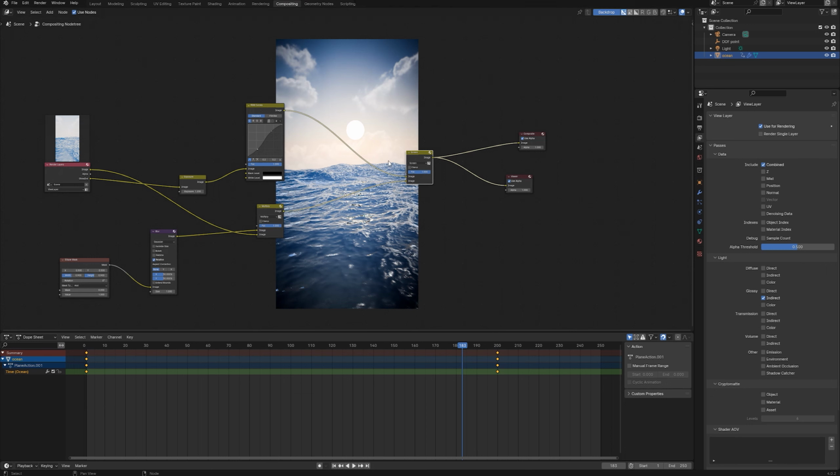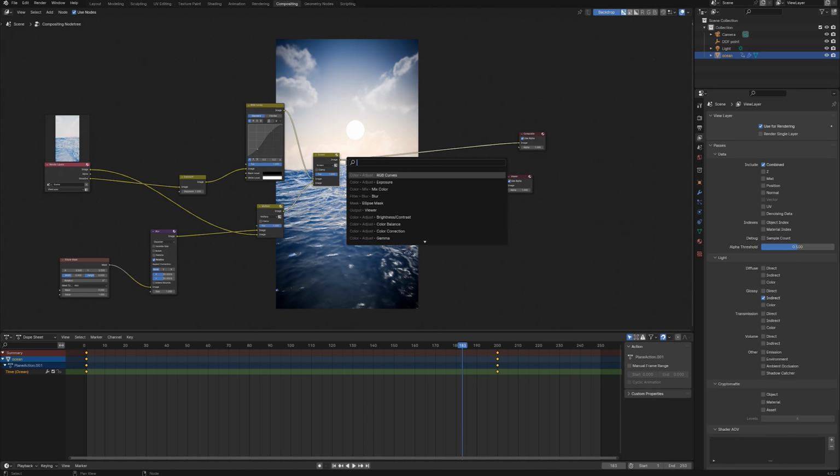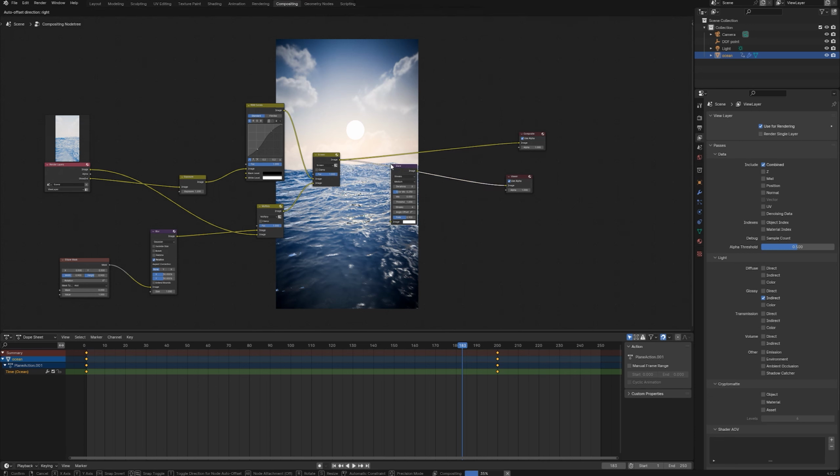And then what we can do after that is add our glare. And we'll definitely make it fog glow. Turn it to high quality. So the threshold, I might just turn it up and set that to 6. It does take a bit of time to render, I have to admit, but oh well.